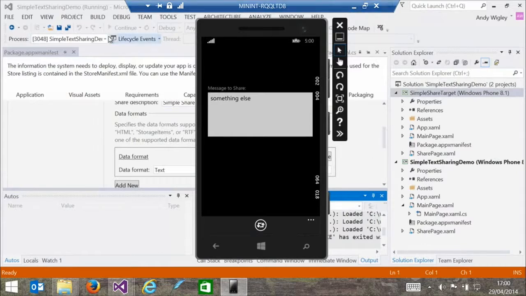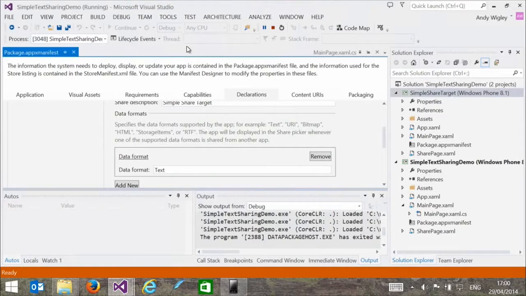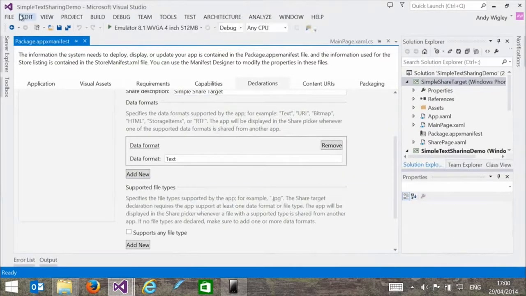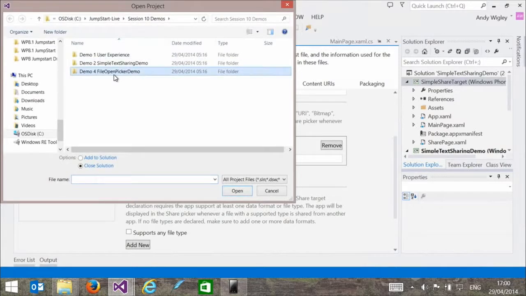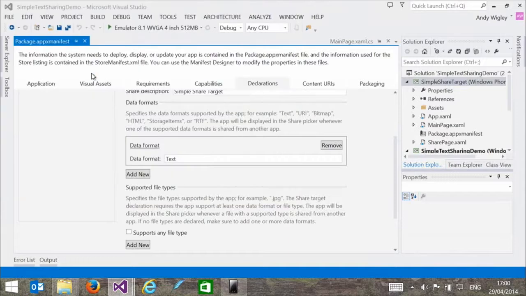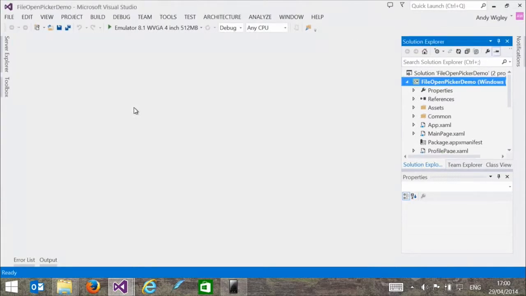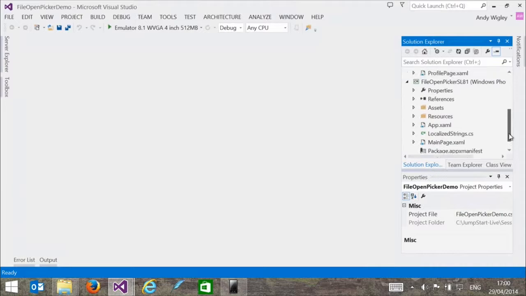Okay, so right, let's run. What are we doing here? Still running from the previous demo. So let's go and open the next one, the last one. My mouse trigger finger's going quite dead after doing this all day. Okay, so it's got a file open picker demo, and we've actually got a Silverlight one in there as well, just for interest. But I'll talk about that on Thursday.